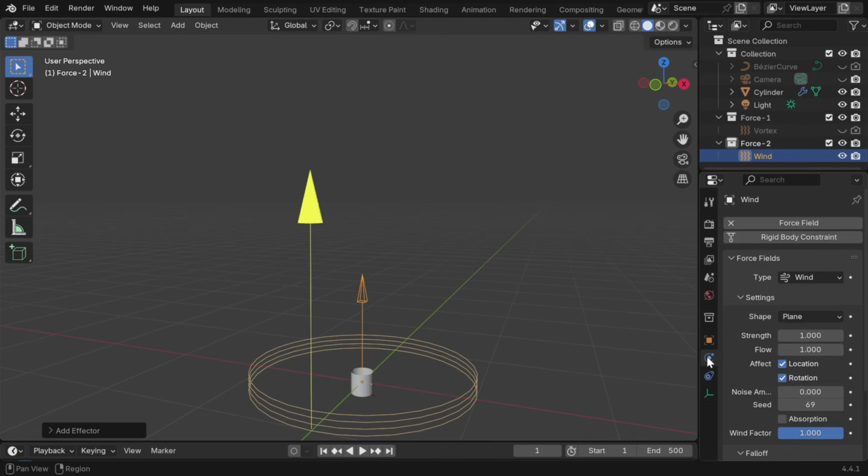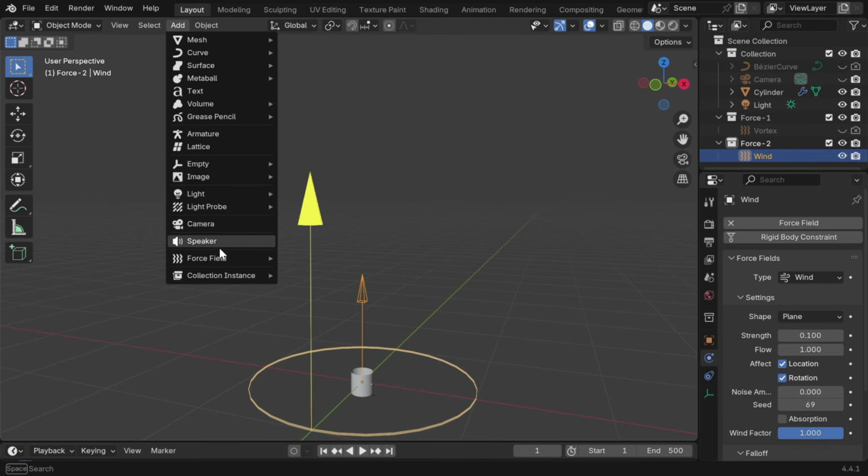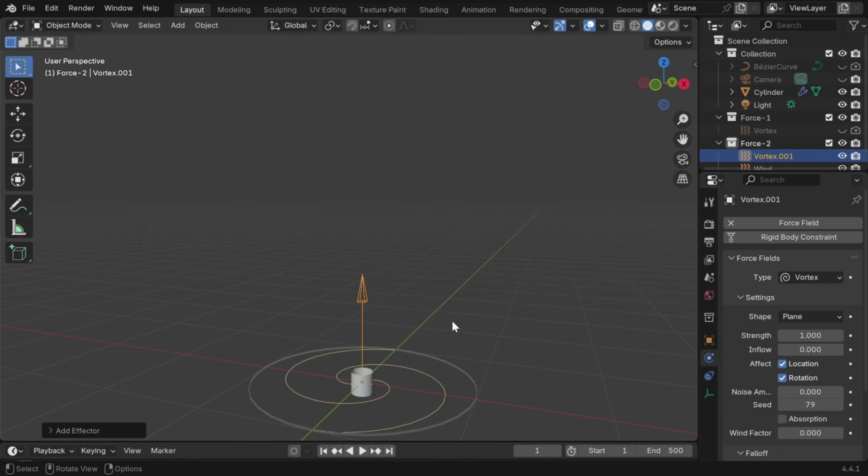Now under the second force collection, we'll first add a wind force, so let's add it from here. And in its settings, in the Physics tab, we have to reduce the wind strength, maybe to 0.1, as the Boid particles are very sensitive. Then we have to add a second vortex force for these Boid particles. The strength value can be the same as before, but we have to change this inflow to -2.5, and it should affect only the location, not the rotation. So we have grouped our force fields into two such collections.